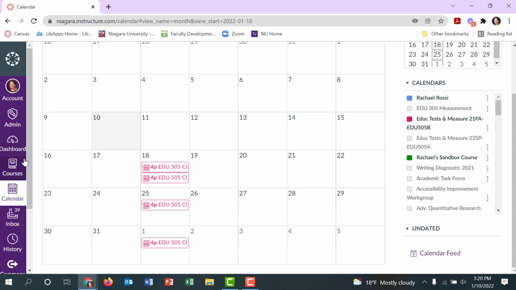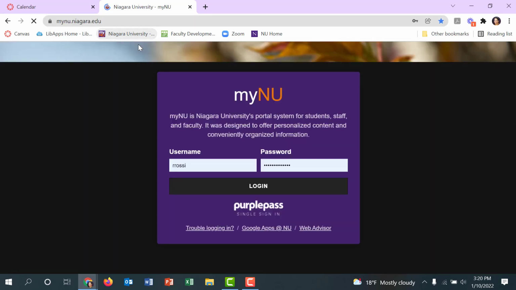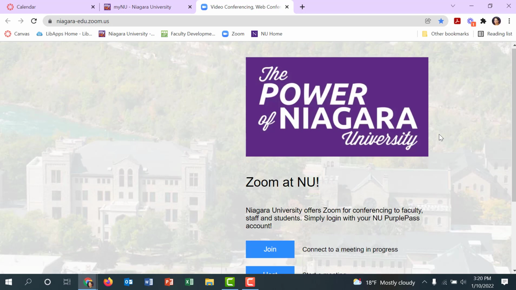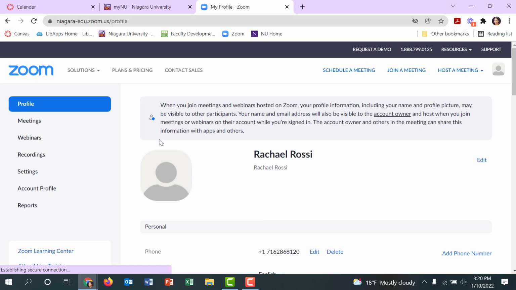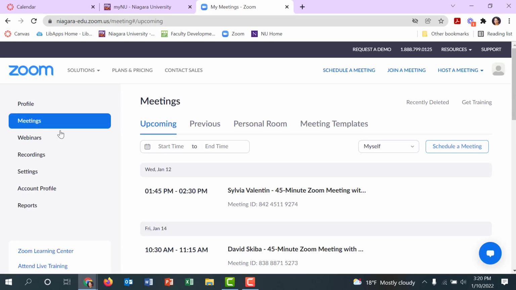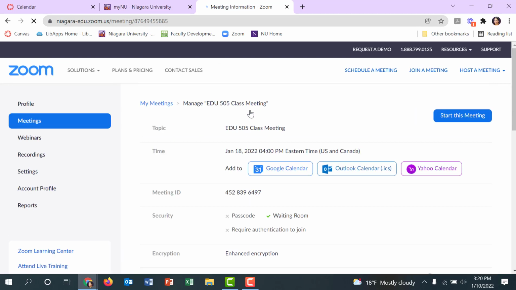Also, anything you schedule in Canvas does render in your Zoom portal automatically, and in the Zoom portal you have a few more options. So I'll open a new tab and show you what that looks like. Going into My NU, and then going into the Zoom utility is probably the most direct route. You're always going to want to sign in as a faculty member. If you click on Meetings, you'll see that even though I scheduled it in Canvas, it does show right here, the EDU 505 class meeting, which I can click on to open.